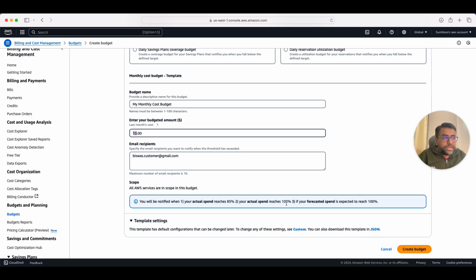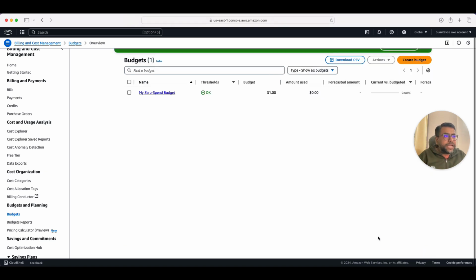Then it will again send you a notification when it reaches 100%, like you have incurred the complete $10. And similarly, if your forecast spend is also expected to reach 100%, then also it is going to send you a notification. So it is very, very helpful in that way. You will know well ahead of time if you are going to exceed the limit through that notification, and when you actually cross the limit or even reach 85% of the limit, you will get these three notifications. So it is very helpful in that way. And I will just create this budget as well.